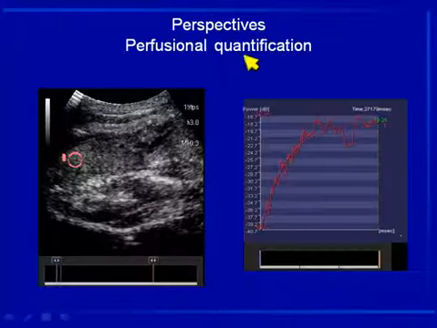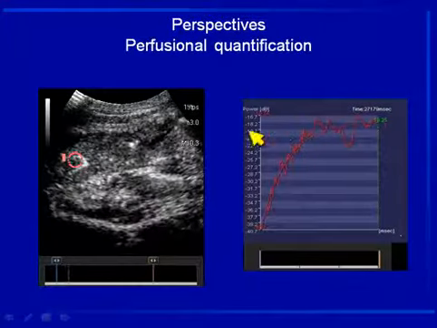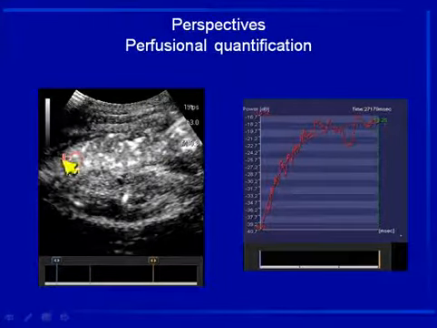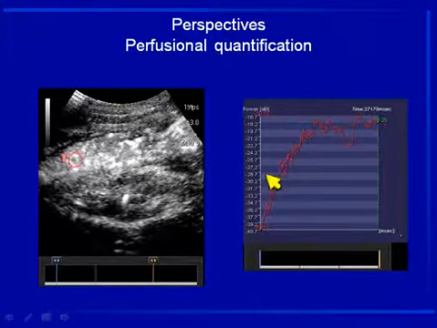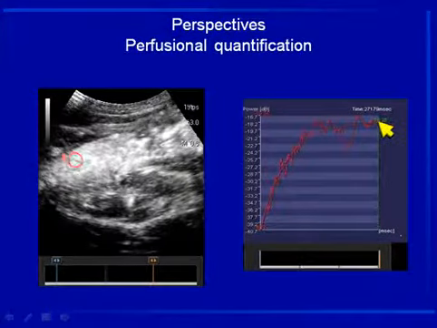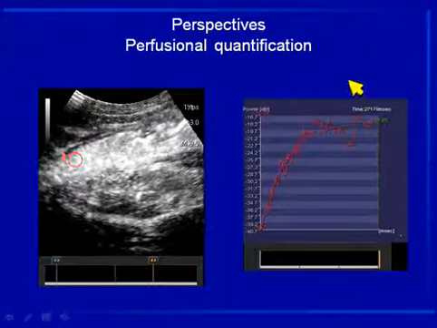Here is a perfusional software where on the left we can see the contrast-enhanced ultrasound arriving at the pancreas graft. This is the interest area, and here we can see the uptake of contrast-enhanced ultrasound on the pancreas graft.